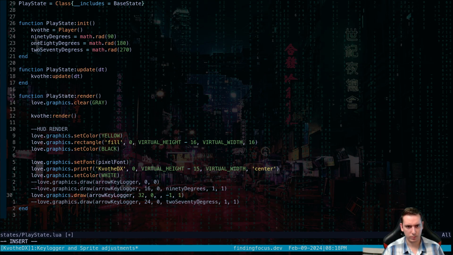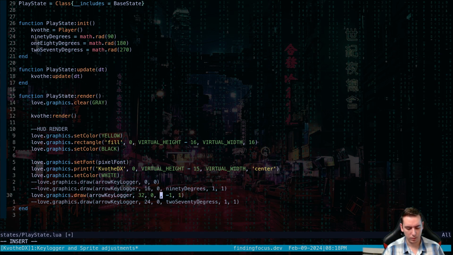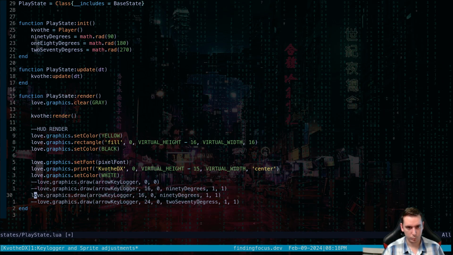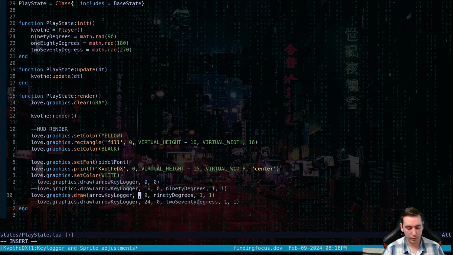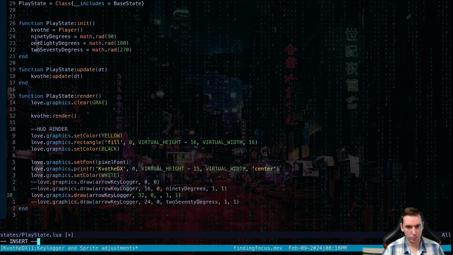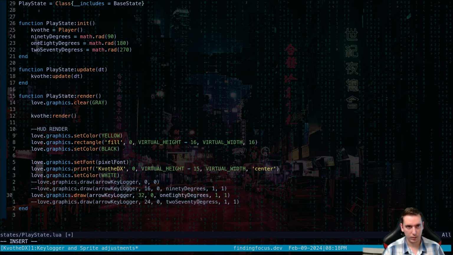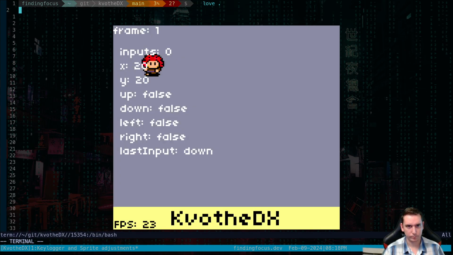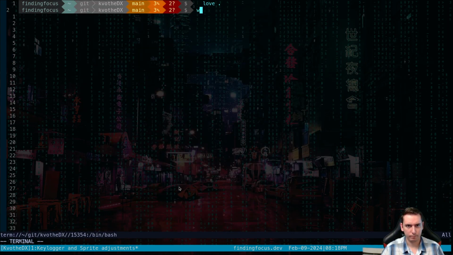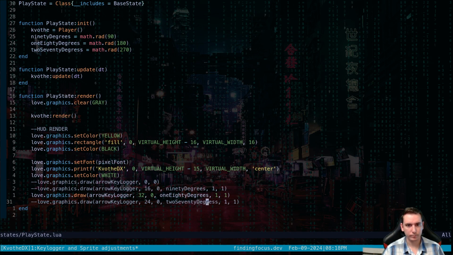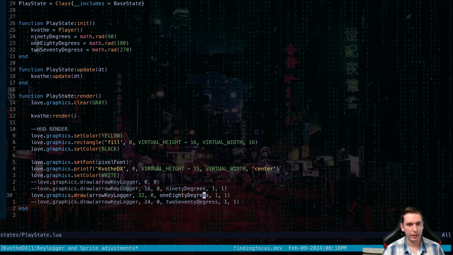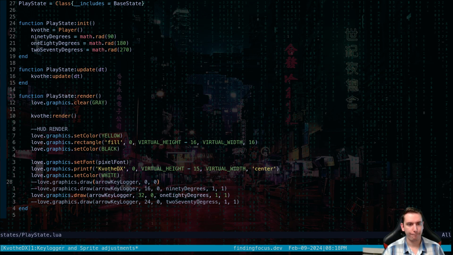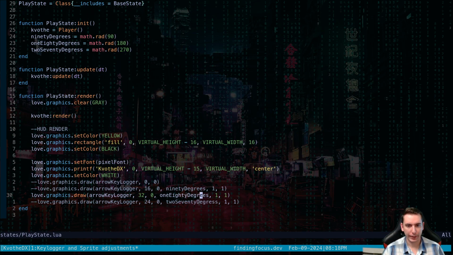I'm a little confused. Arrow keylogger. What are we doing different? Arrow keylogger. Let's draw it at 32. We're drawing it at the 180 degrees. And we're not seeing it. Degrees. Why?